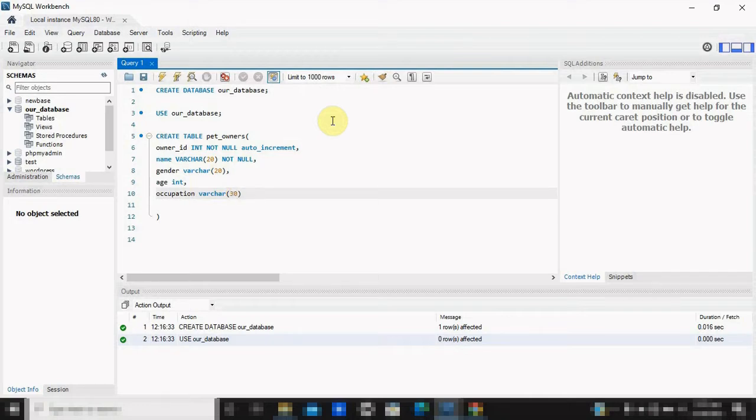Let's give it a length of 30. And then our next line, we have to set the primary key. And the primary key is the unique identifier for all the data in our table. So to set the primary key, after we created all our columns, we type primary key, and in between brackets, we type in the name of the column which we want to set as our primary key. So we want to set the owner ID column as our primary key.